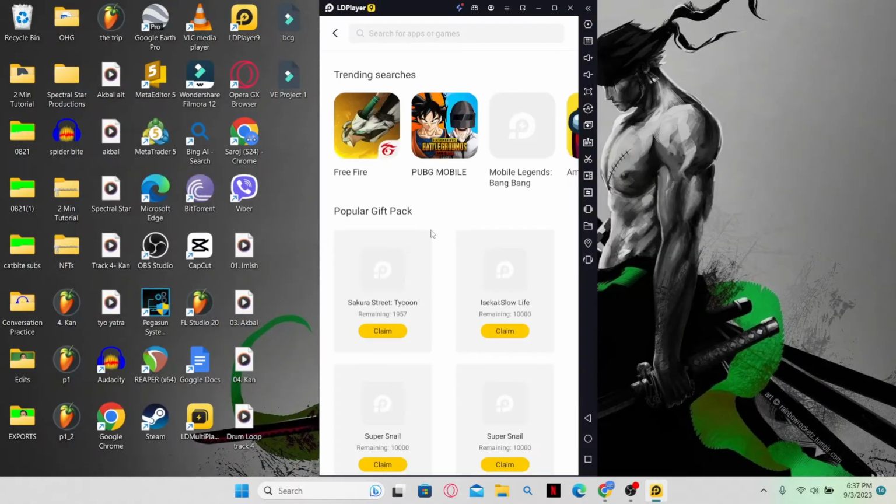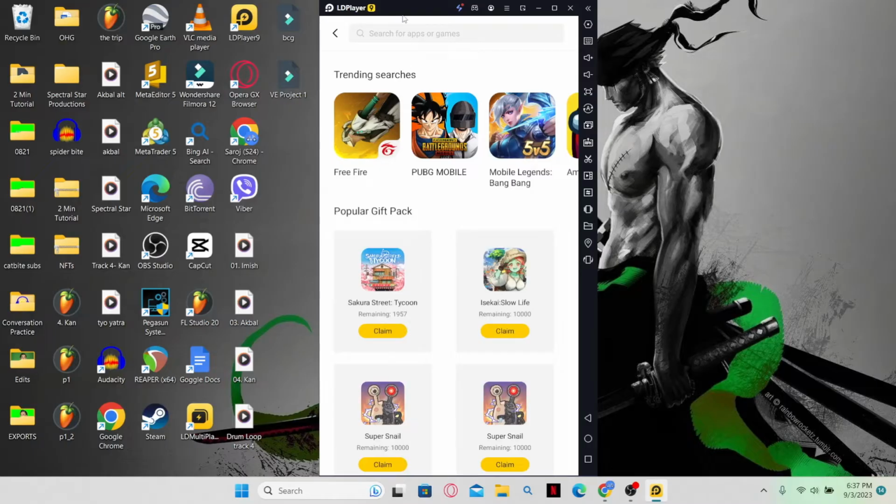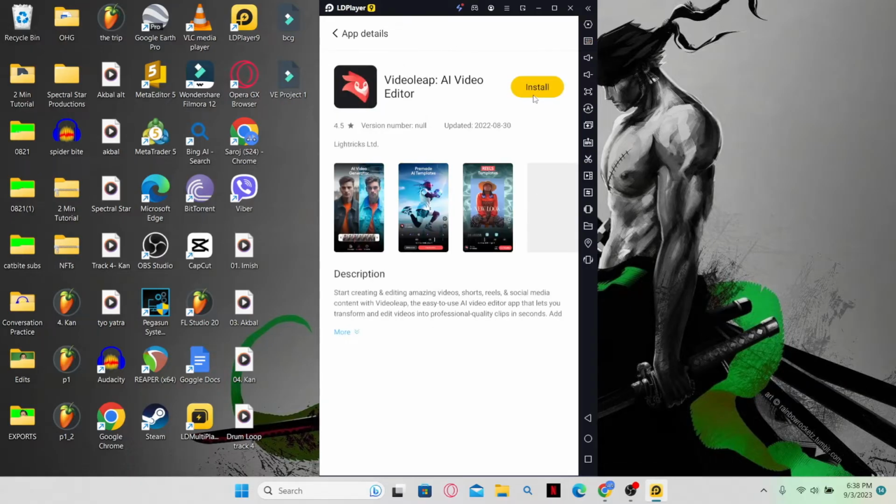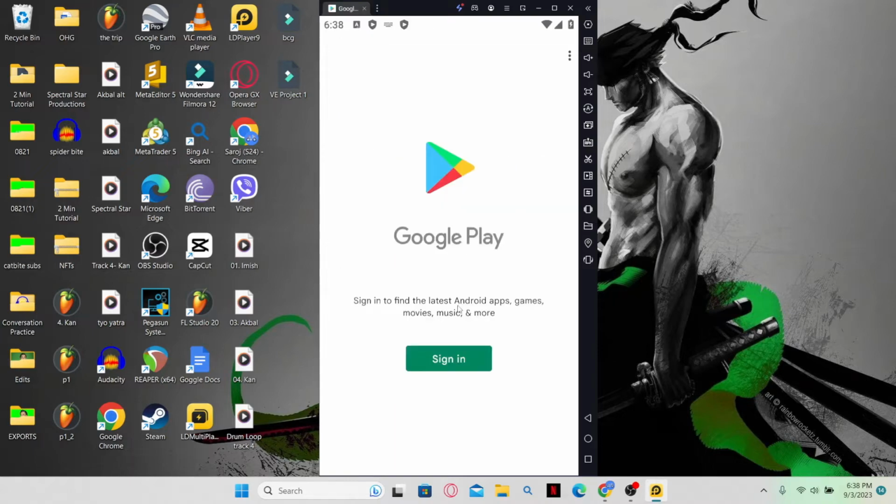Store. Now once the emulator is opened up, go ahead and open up the Google Play Store and just search for Videoleap. Once you find the application, just go ahead and click on it and then click on the install button to install the application.